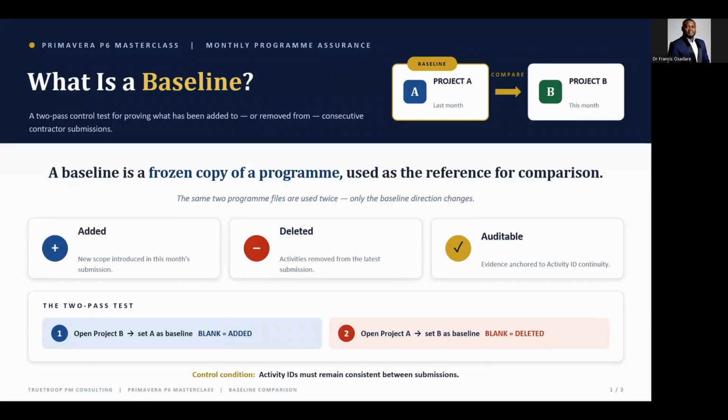So let's say a contractor submits a new month program. How do you prove what has been added and what has quietly disappeared from that program?